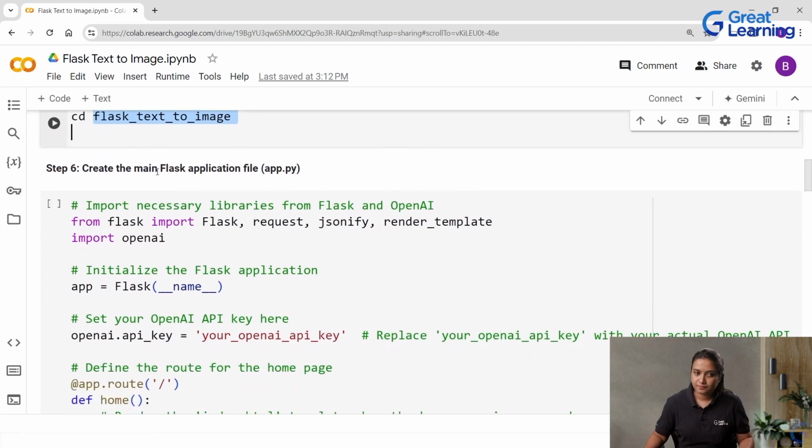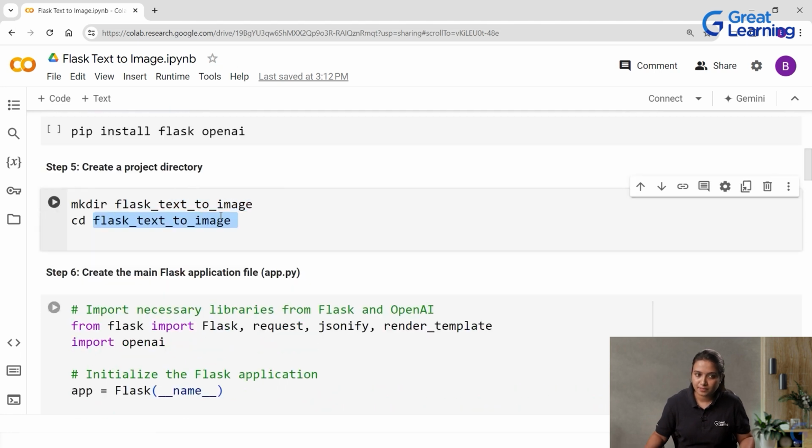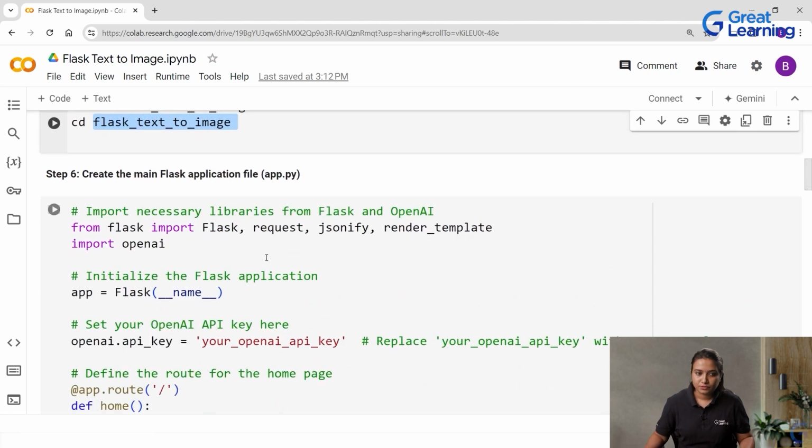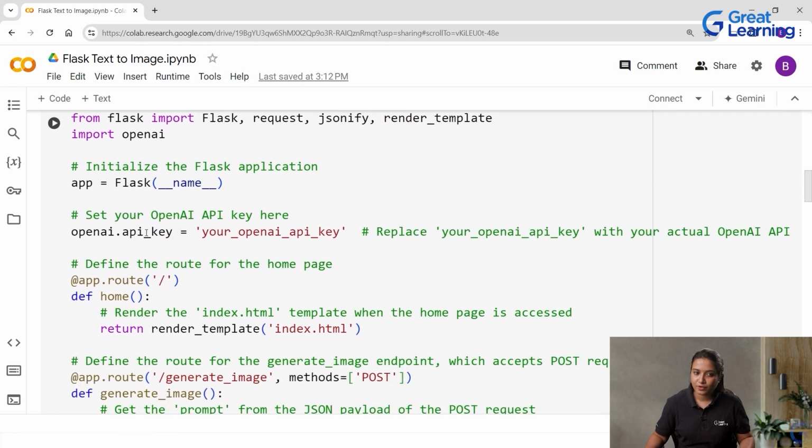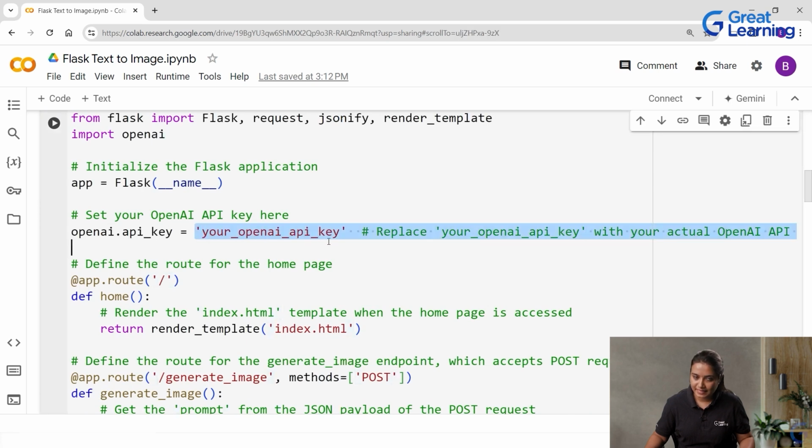First thing is the main Python application code file, which is named app.py. It gives you a proper signification. It will not mix with the previous one because the folder is different. So again, we have to import the necessary libraries. We are initializing the Flask application. You have to have an OpenAI key. You can replace this with your original OpenAI key.